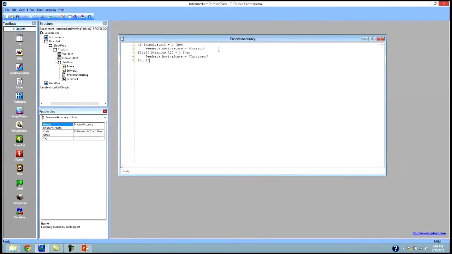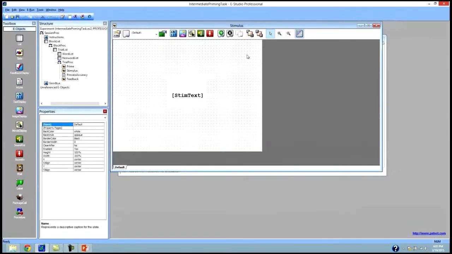So now all this does is it gains access to the one property of E-Prime that we are most interested in. In this case, it is the accuracy of the stimulus object, and then it changes the active state of the feedback object depending on the participant's response to this stimulus object.